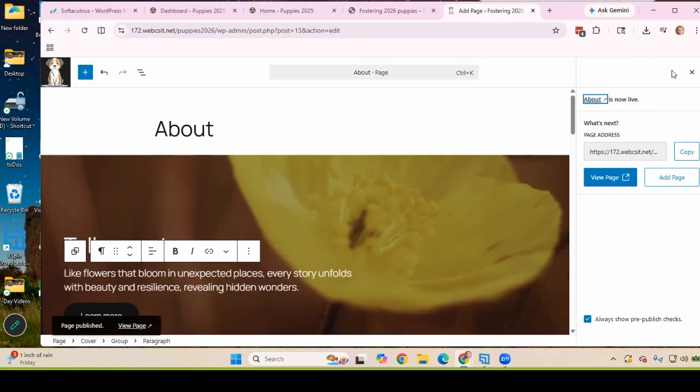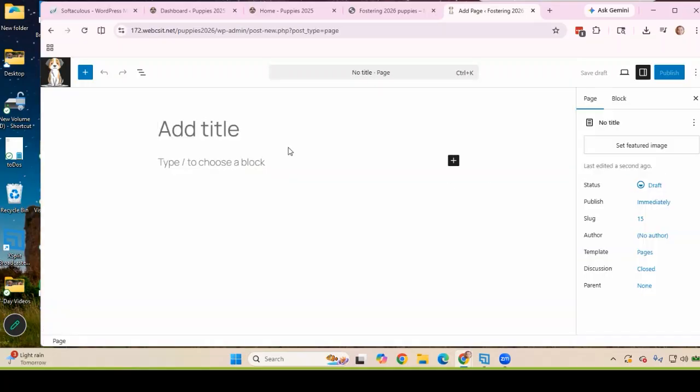And so I have my About page. So now I have two more pages. I have my services and frequently asked questions page I need to create. And so I have a new page. I want to add a new page, and this is on the right-hand side where it says Add Page. And I'm going to do my service page.